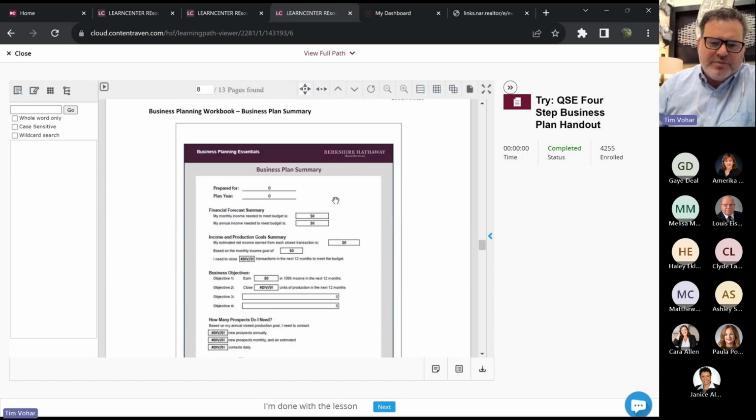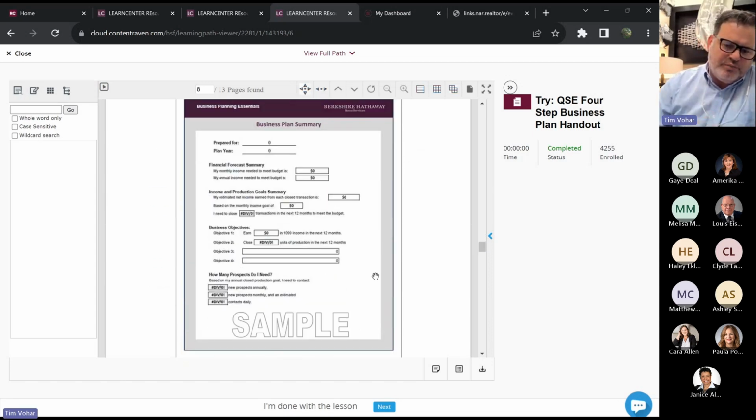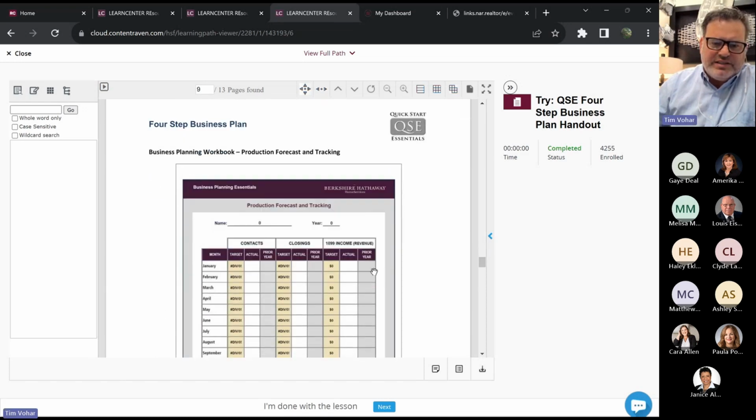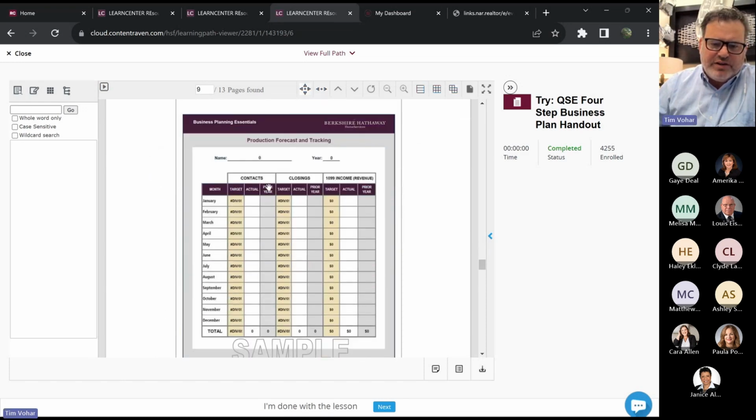All right, then you have this summary, and this summary page basically pre-fills itself based off of the preceding pages. And then you get down here, and this will give you a calculation of how many contacts you need to make in January, February, March, April, etc., what your closings targets are, what your income targets are, and then you can go in here and put in the actual, and then you can also do the prior year if you've done it to see where you're going forward.